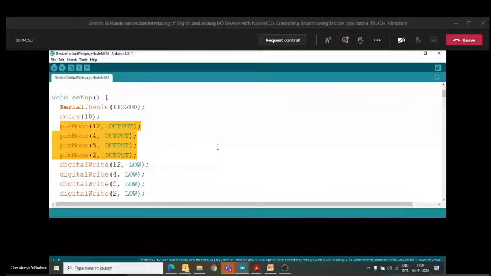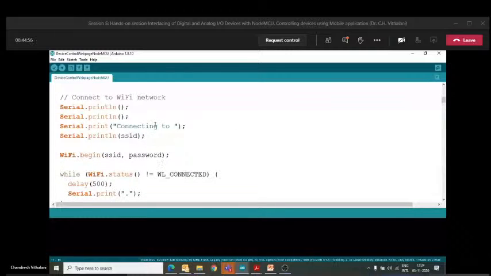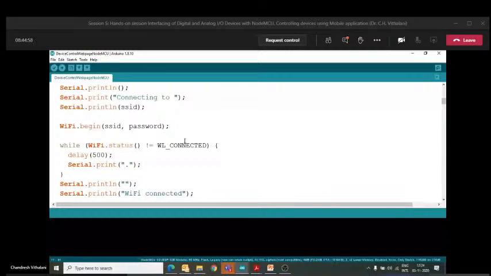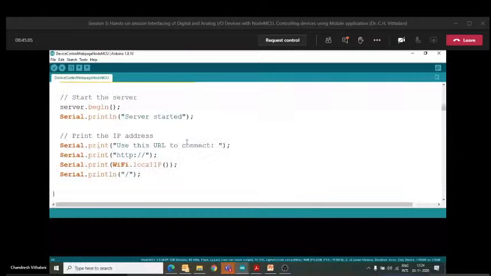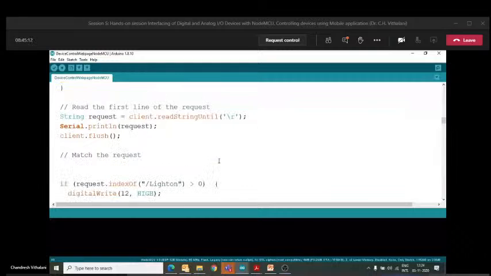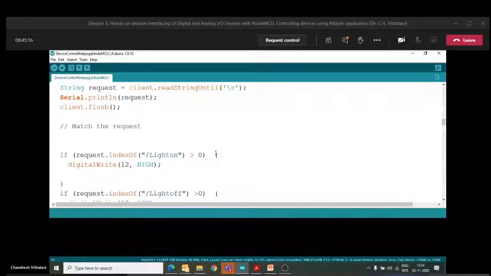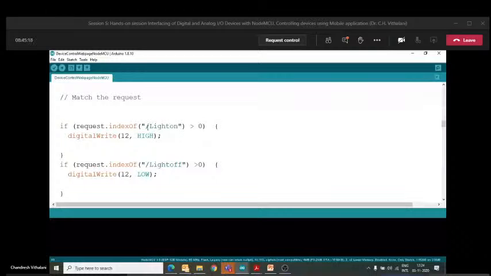And this is how it will connect to the Wi-Fi network. Once it is connected, it will display the message that it is connected, and it will also display at what IP address it is connected. So those things you will get locally here. And this is simply what we are doing here: we are getting the messages like light on, light off. These are the messages or requests we will put.